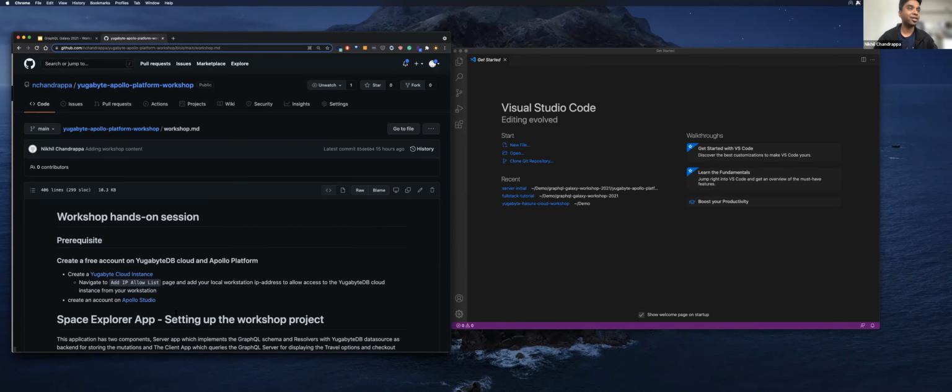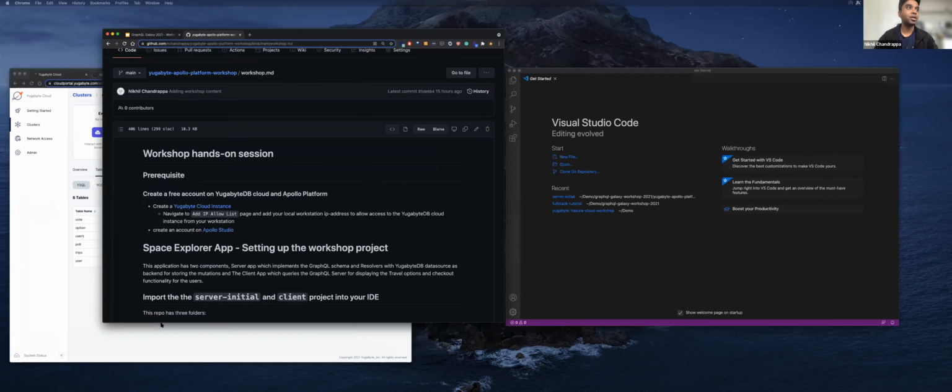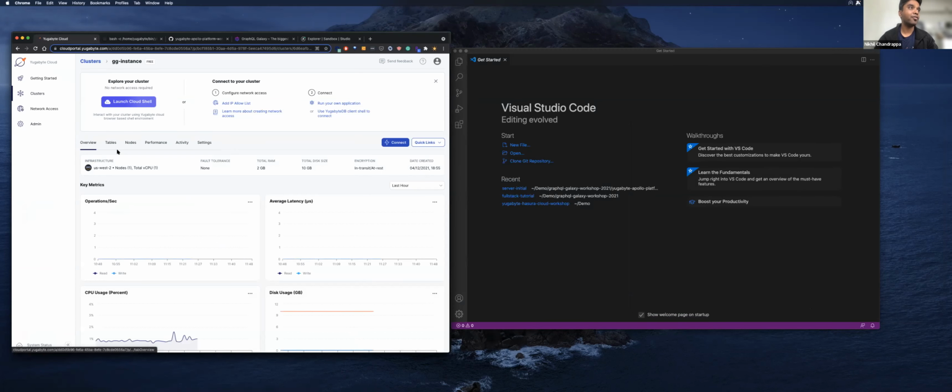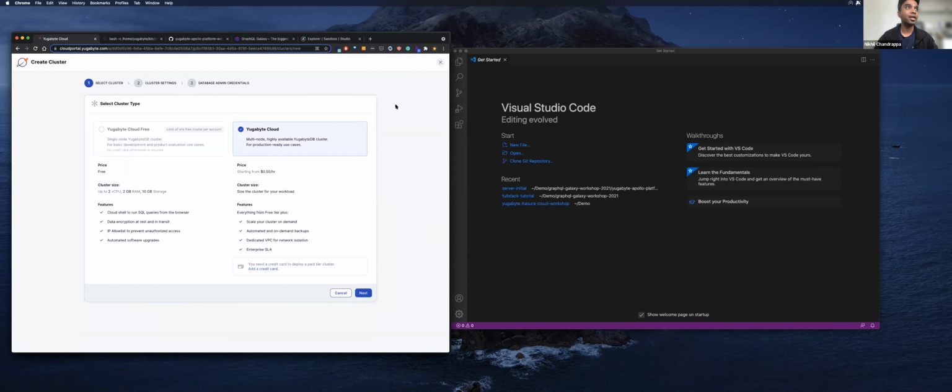If you click on this, it will navigate to the workshop.md. Obviously, we have been talking about creating an instance on YugabyteDB Cloud. Even I have pre-created a cloud instance for myself for this workshop. And if somebody joined new and wants to create a new cluster, you can go here, click on Add Cluster, and choose the free tier instance. It's limited to one per user account, so if you have already created one, you'll not be able to create one more.